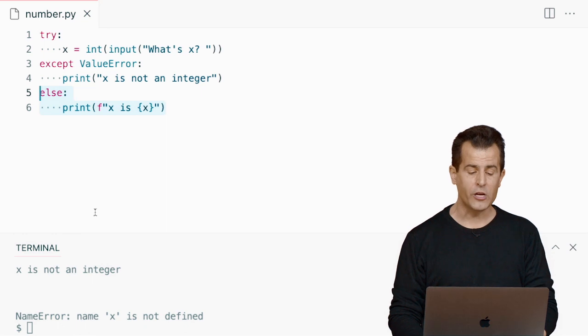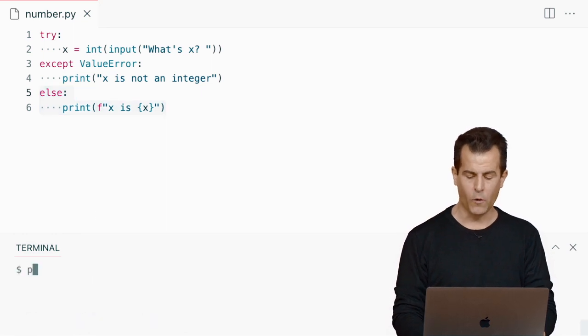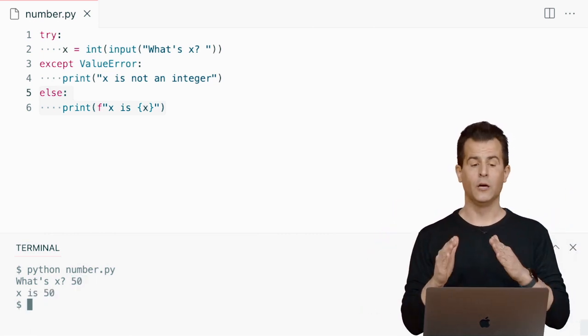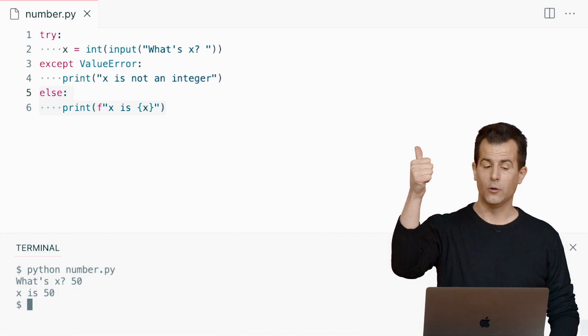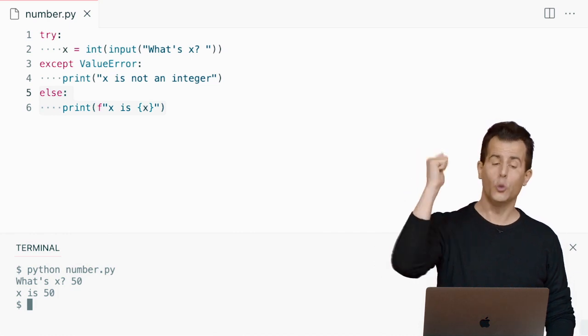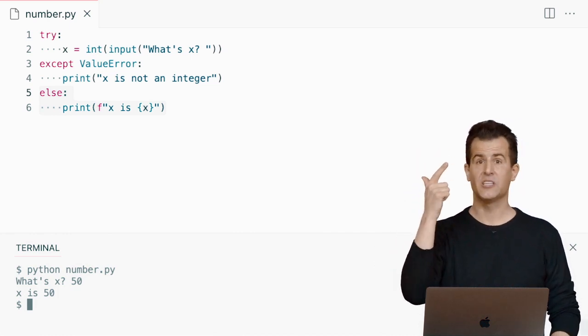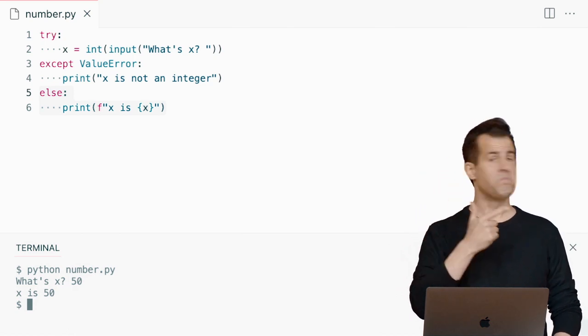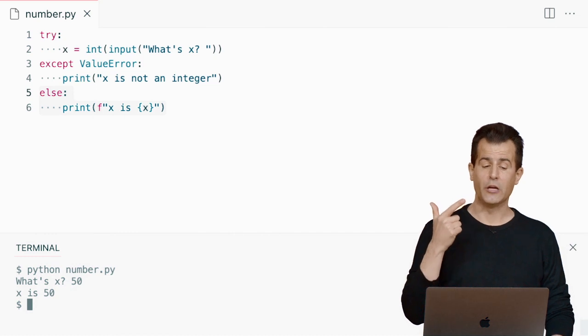So now if I rerun this code in my terminal window, python of number.py, let's do something correct like 50, I see that x is 50. So line 1 is executed. We're trying to do the following. Line 2 is executed because the conversion happened successfully and the number 50 gets copied from right to left. The exception does not happen. So we ignore lines 3 and 4.